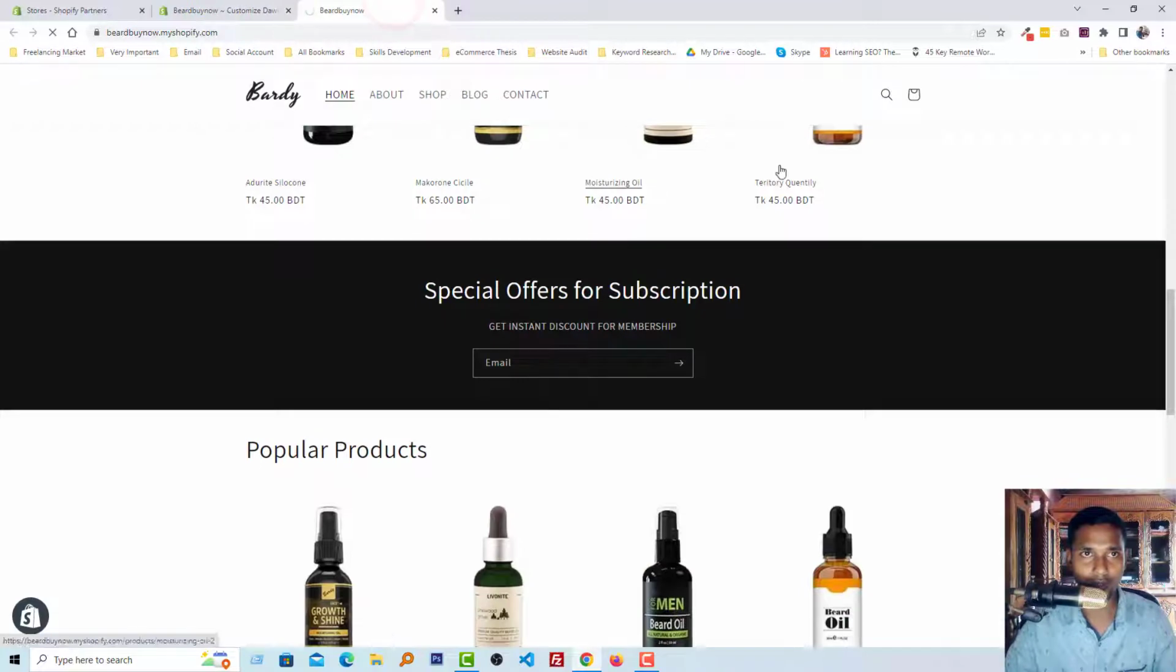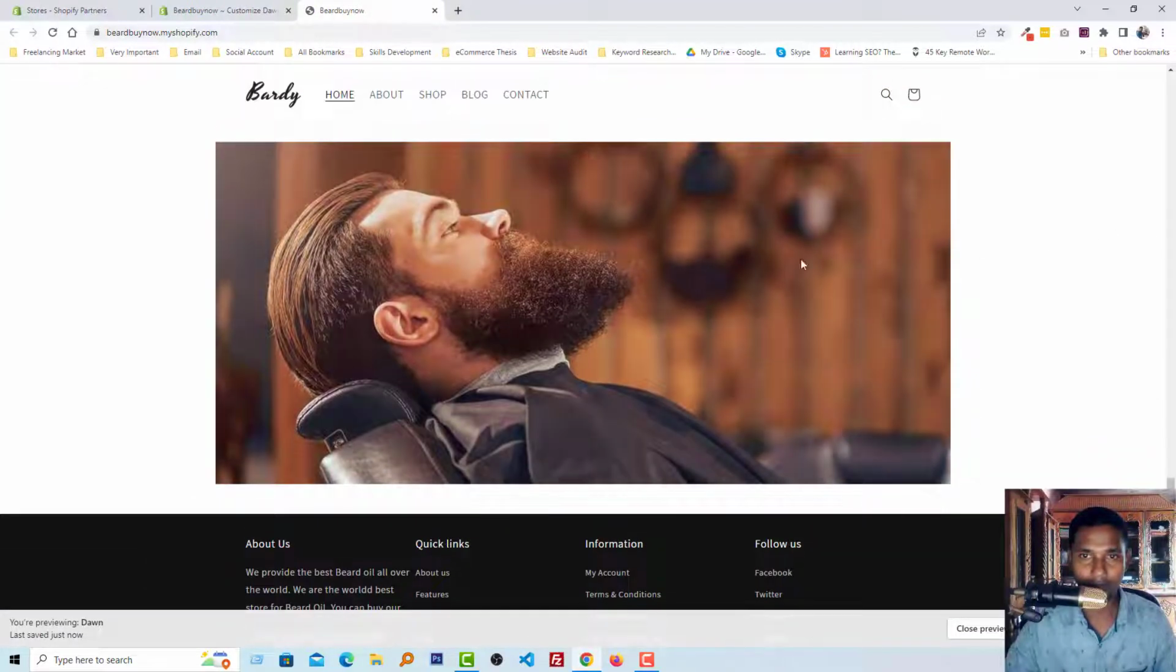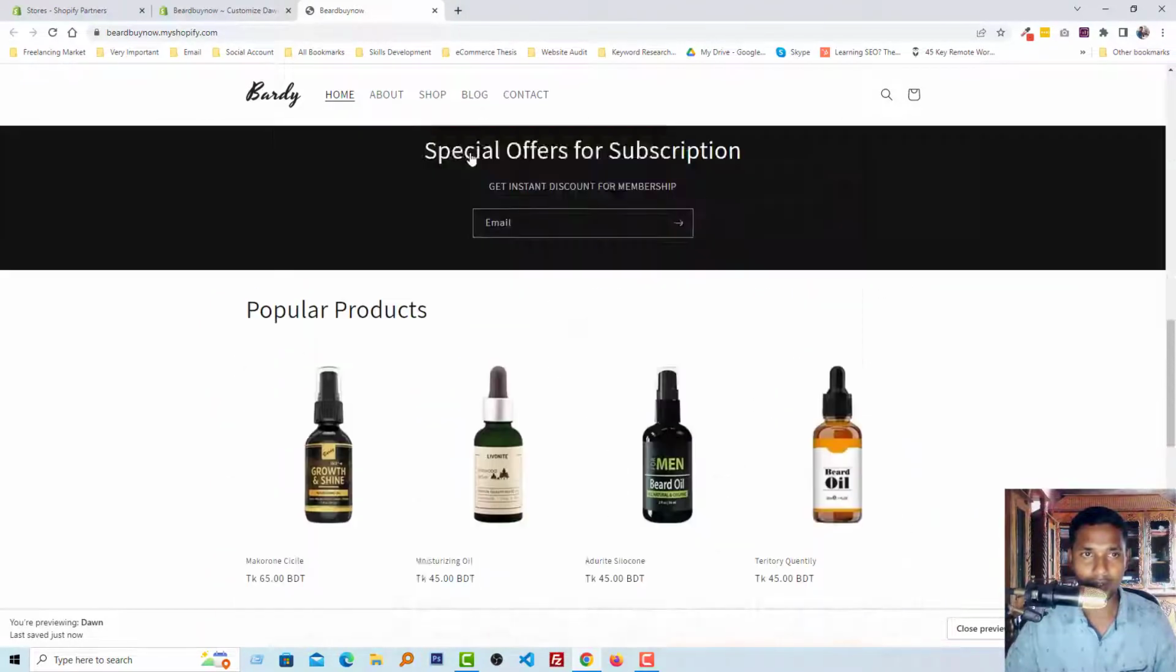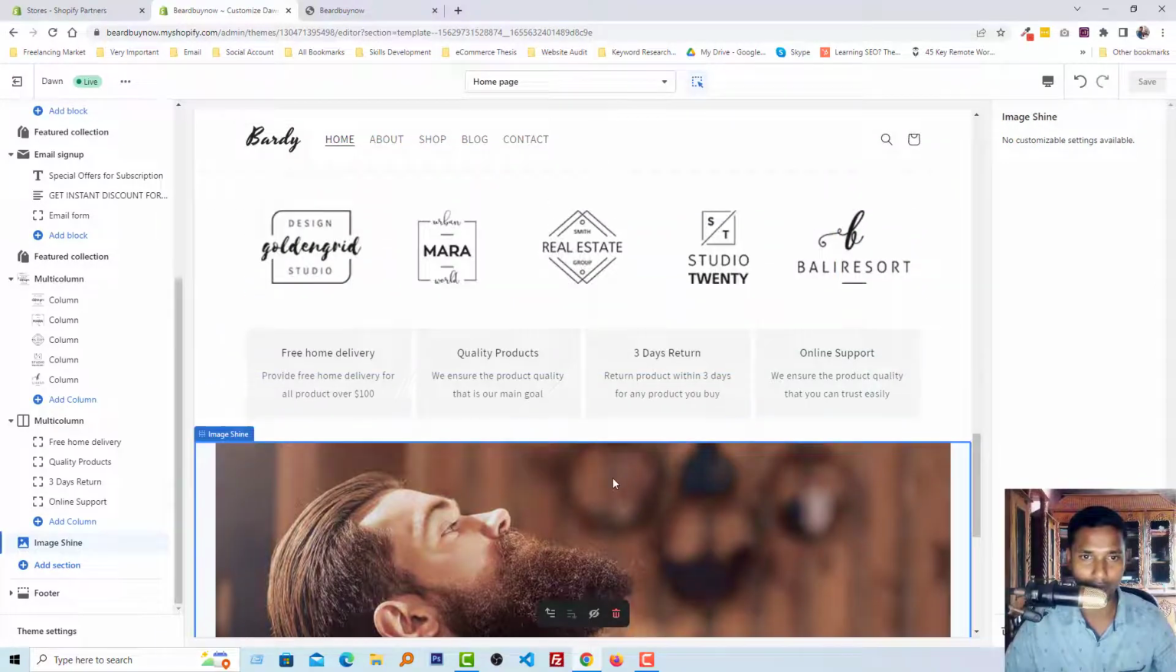Let me show you the refresh, and here is the updated result. It looks better than the previous one. Okay, and in the Shopify theme development tutorials, I will show you how you can do this by coding, if you're interested to learn code.